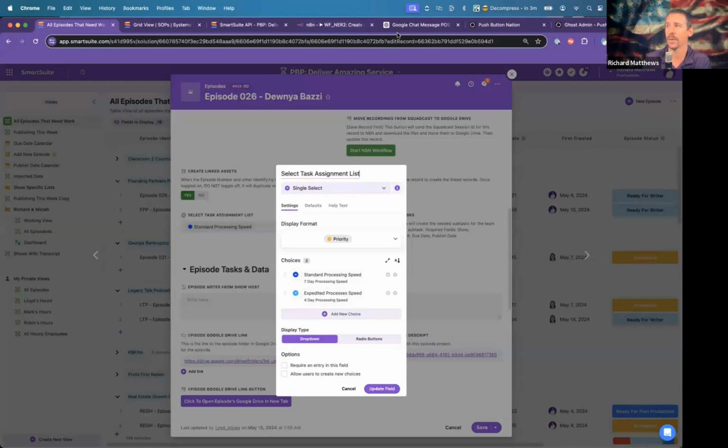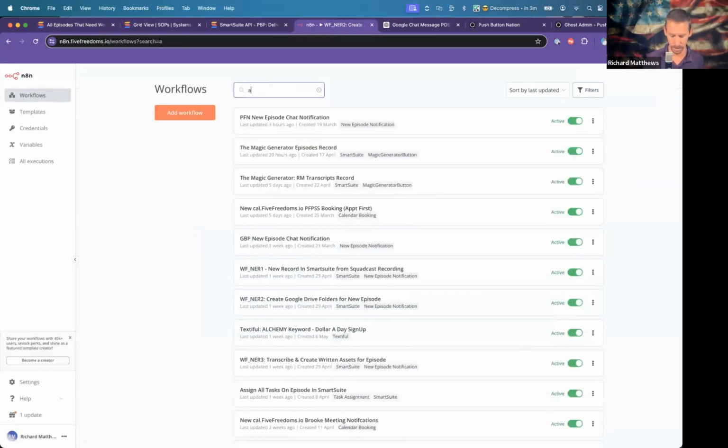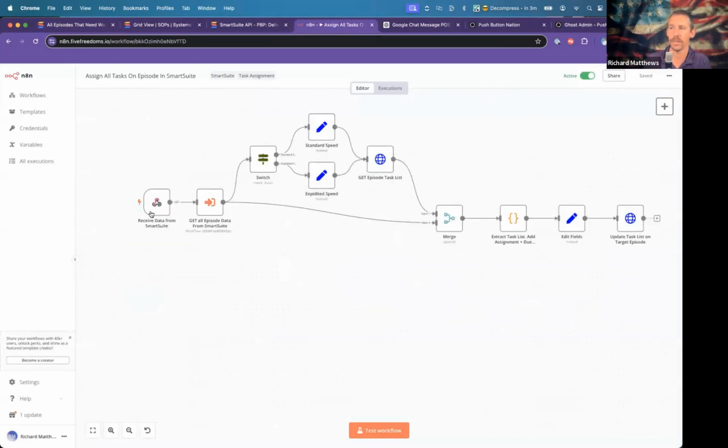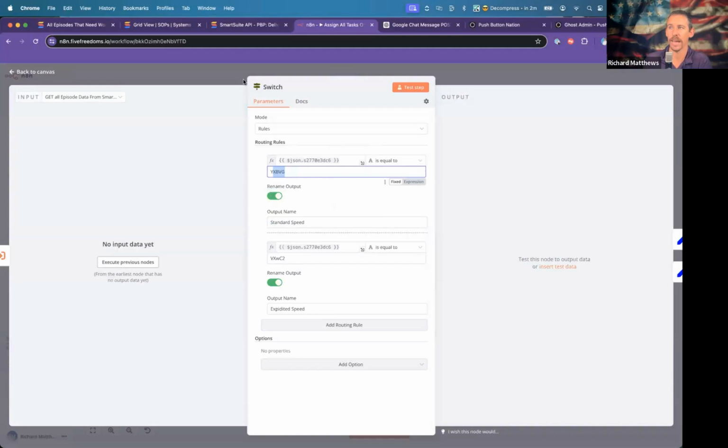And we're using our bot over here to, let me see, assign all episode tasks. And here's what it's doing, right? It's the same webhook, and it's using that sub workflow to grab the episode record, to grab the show record, to grab whatever things that it wants. And then it's using a little switch. Okay, was it standard speed or expedited speed? And so it's actually pulling in the API number for that speed.